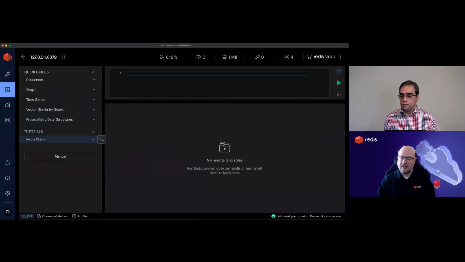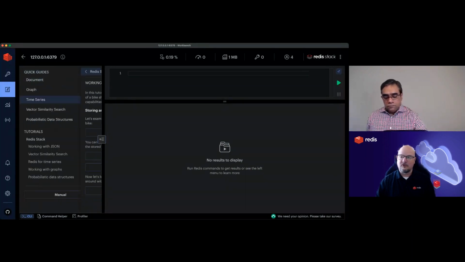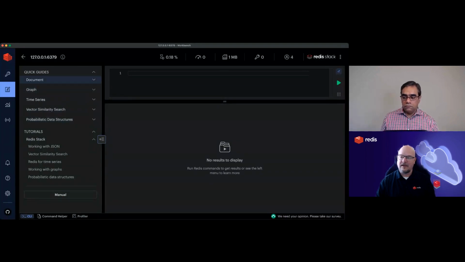So functionally from the IDE, if we scroll down to the workbench section, and then we'll go to the Redis stack tutorial and the working with JSON section. These tutorials that are built into Redis Insight will allow you to understand and learn more about the different data types. So each one of the data types has a workbench guide.